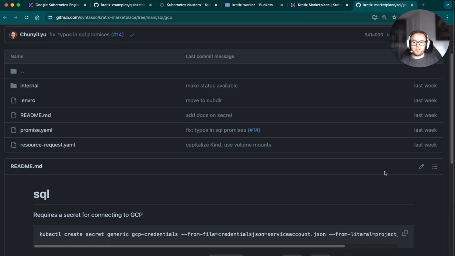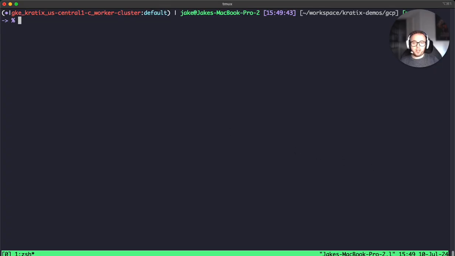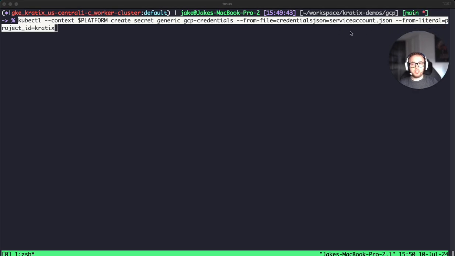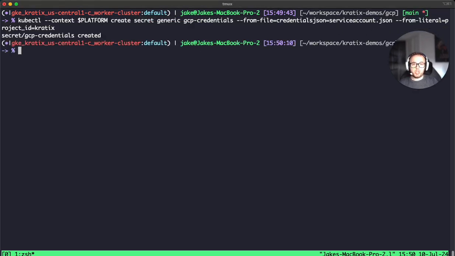Okay, so let's create this secret. I've already got locally a copy of the service account that I'm going to use to give the promise access to my GCP account. And I'm going to use my Kratix project. So I'm going to go ahead and run this command. This will create the secret on the platform cluster, passing in the service account.json and pointing at my Kratix project. So we've now got the secret created.